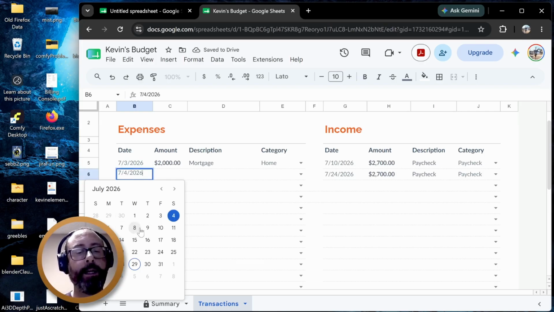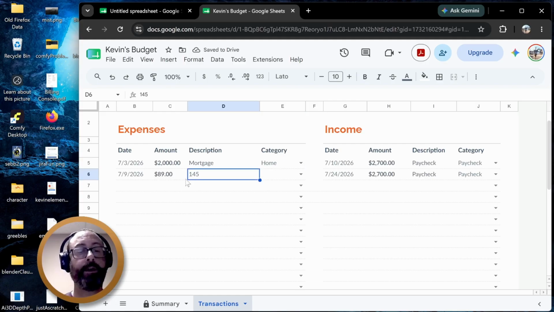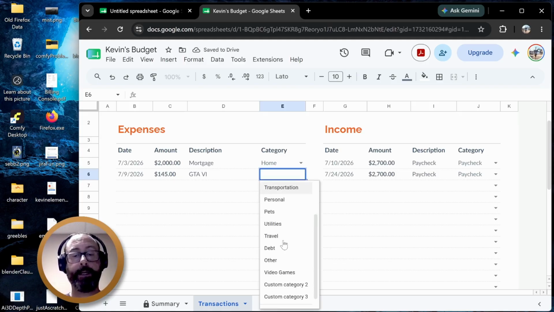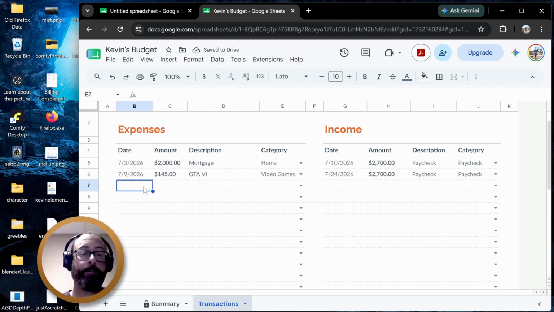I'm going to say that on the 9th, when I was coming home from work one day, I spent $89. I got an alert on my phone, and it told me that Grand Theft Auto just came out, which it did, and I actually spent $145 on Grand Theft Auto. Whoopsie, $145, that's wrong. $145, let's get this right. So GTA 6 came out, and I bought it, and that category is video games, because I made that custom category earlier. And then I'm just going to carry on.